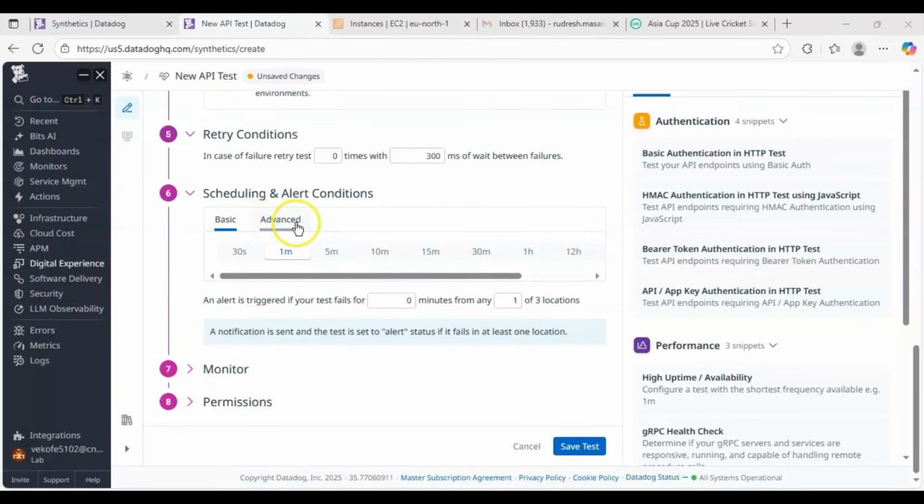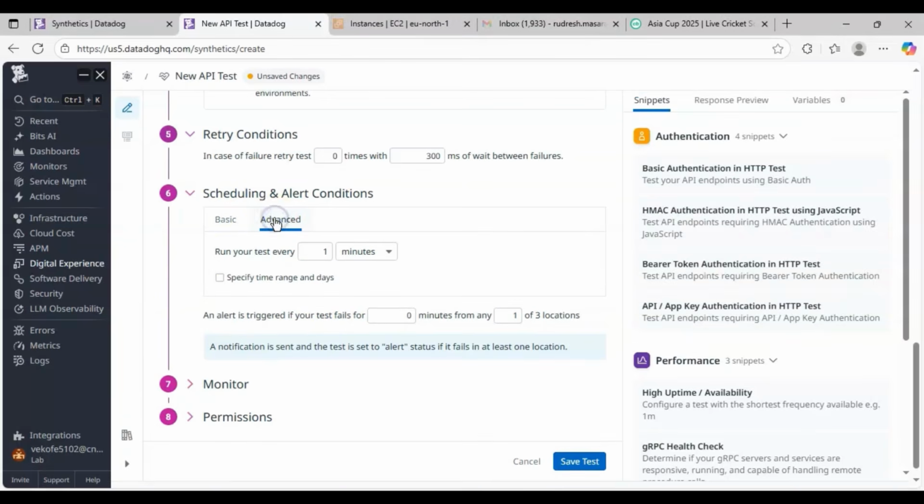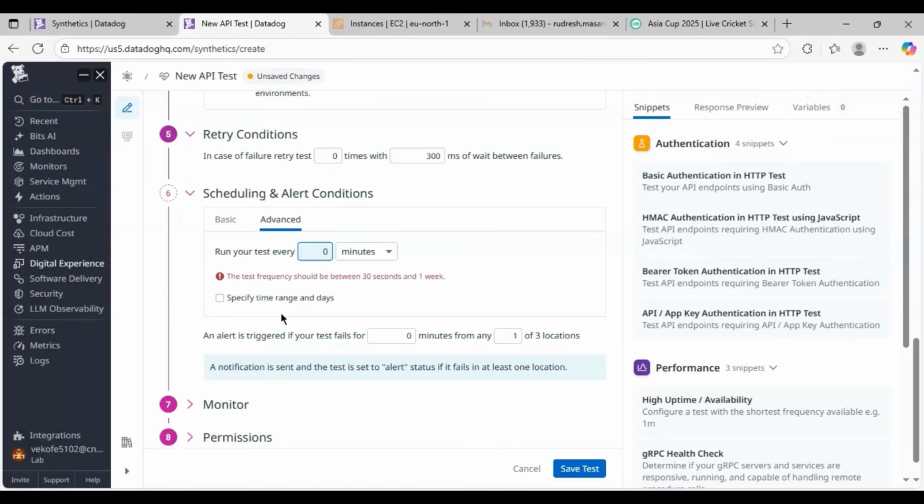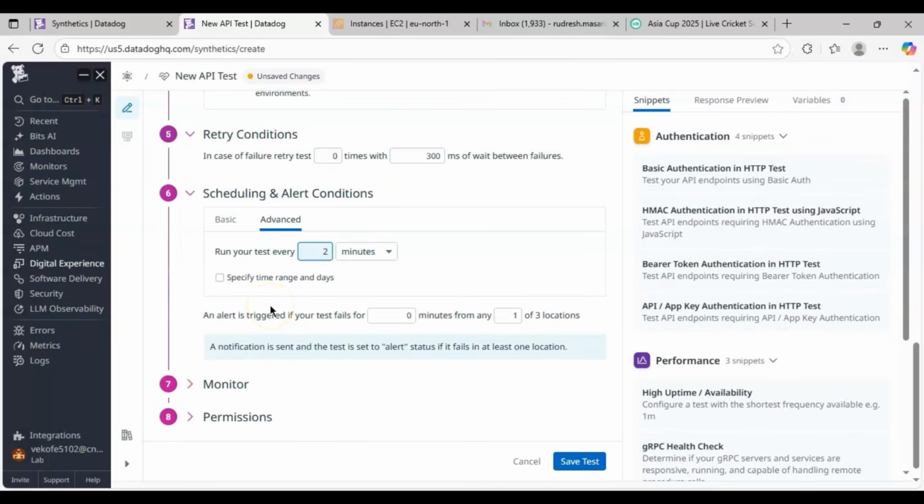Okay, and here you will see the time interval as only 1 minute. If you want to make any changes here to test the availability, you can go into the advanced section and do it there. Right now it is telling run your test every 1 minute. If you want to run it every second, every hour, every day, you can do it here. And also you can make the change here, like I want to run it every 2 minutes. Just make it 2 minutes. So depending on the requirement, you can make the changes here.